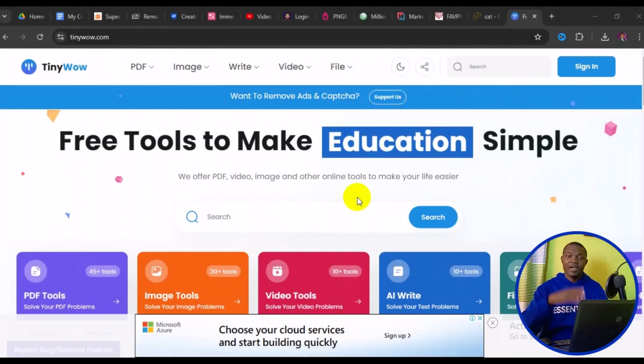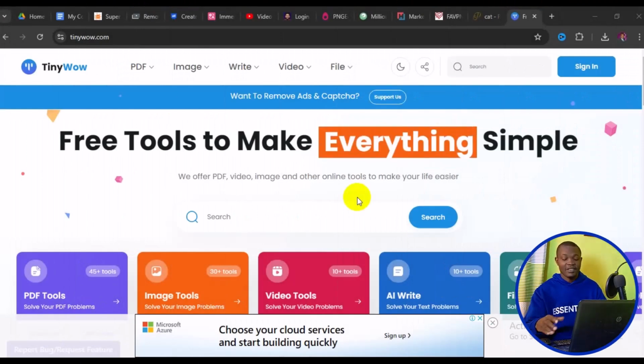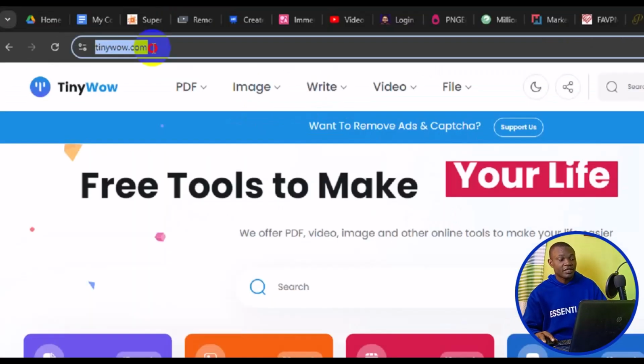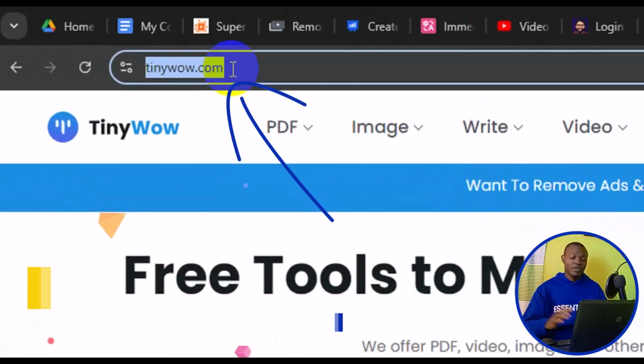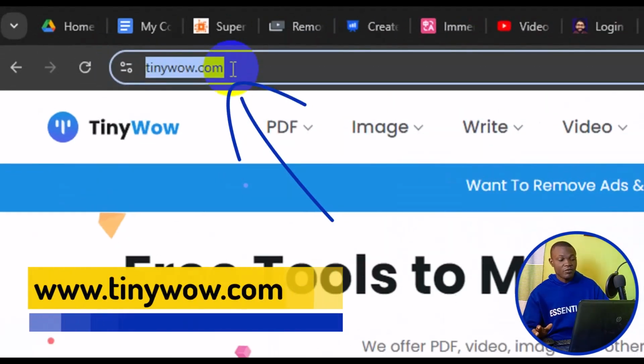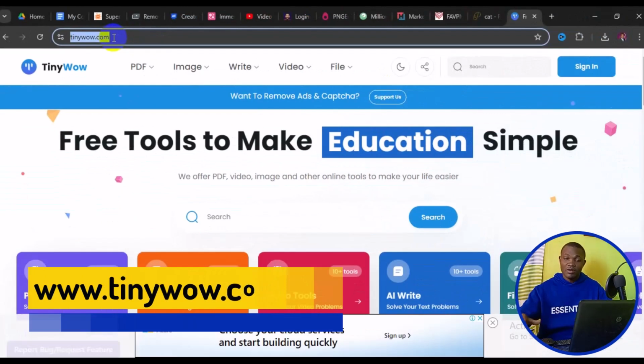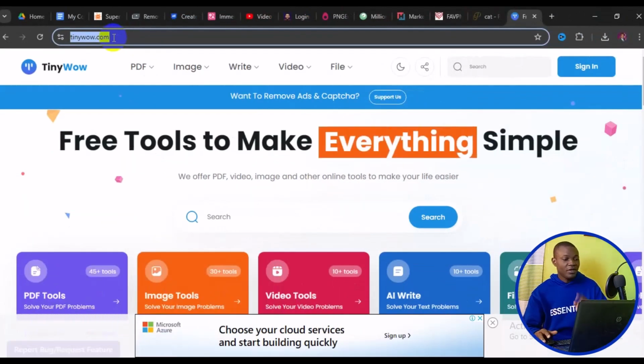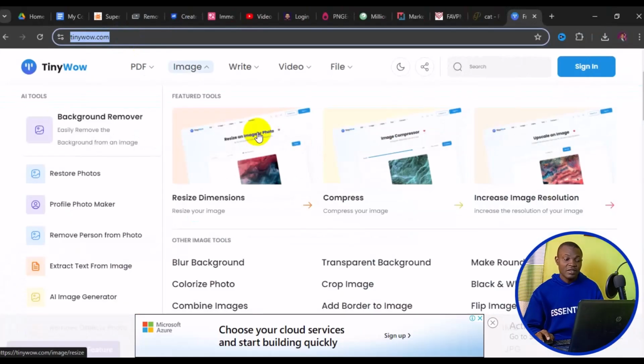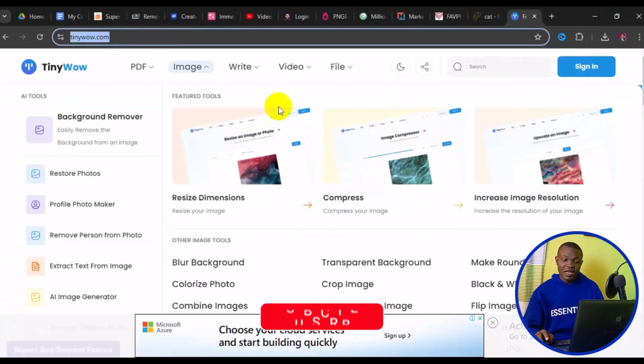If you are a business owner, content creator, or student, consider visiting this particular website right here, tinywood.com. Tinywood.com is a website that offers a lot of different tools, all for free. When you get to the site, you can simply scroll down and see different types of free tools that you can use to grow your business, and it is all for free.